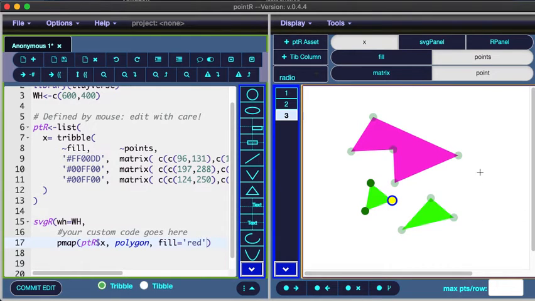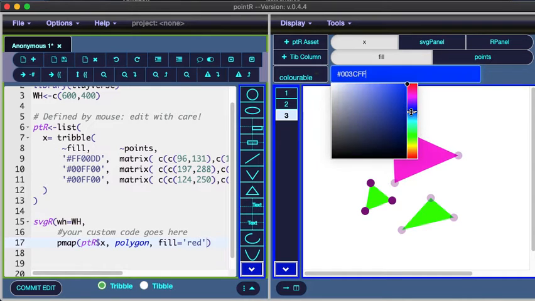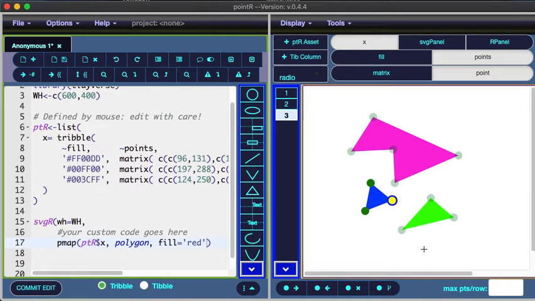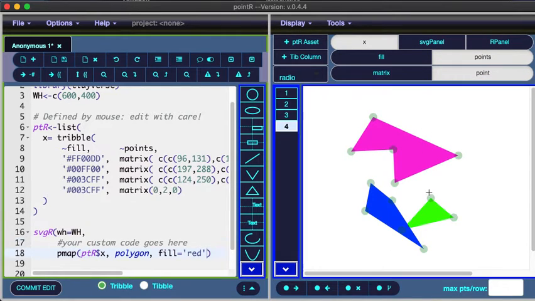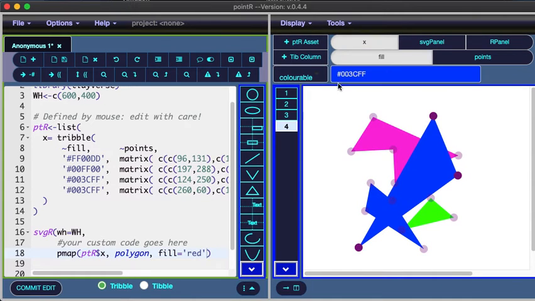It's taking the color of the last one by default. If I want to change that color, I have to go over to fill and click on this and say blue. And now I can keep on going. Add another polygon. Whoops, split. Let's make that one yellow.